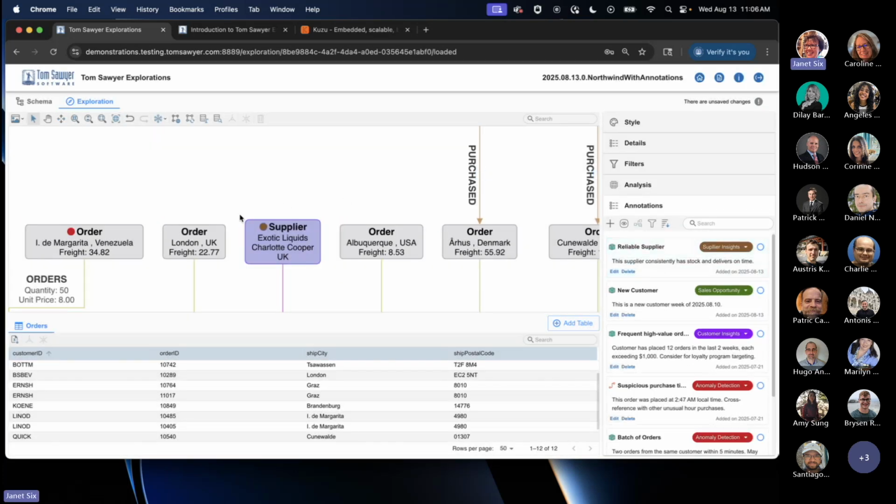And then you can see how the node's updated with that new annotation, showing that this is a reliable supplier. Okay, now you can also edit annotations. So let's zoom out.